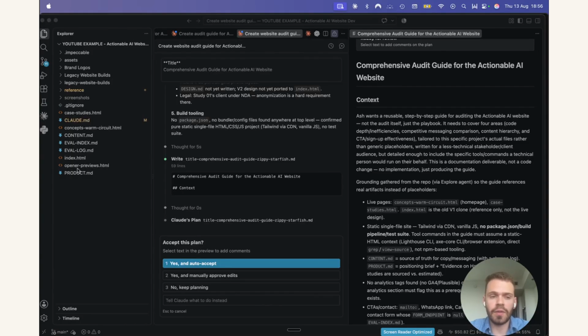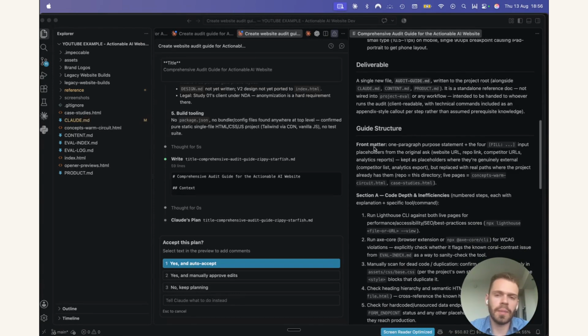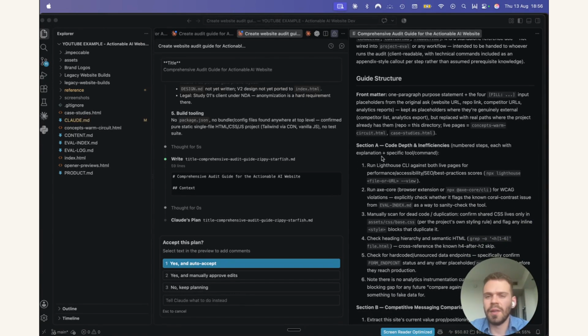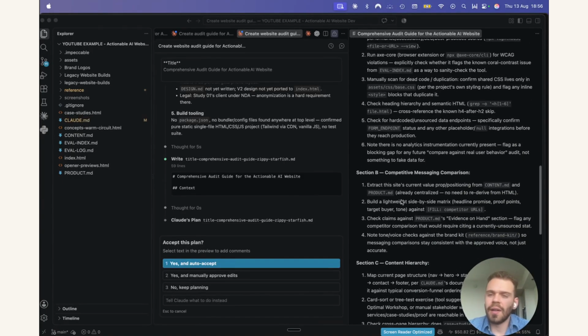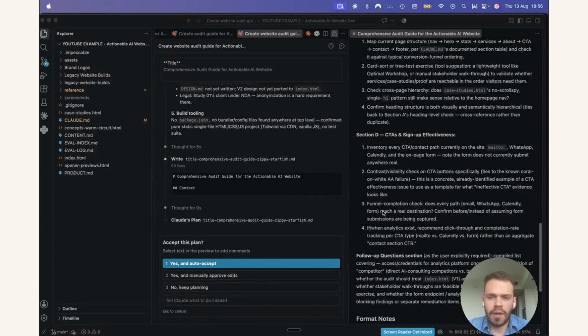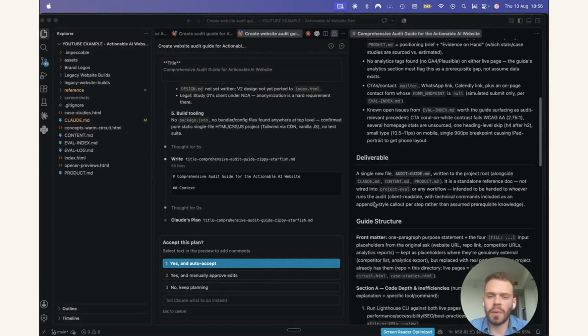It learned everything that's going on in my project and really just laid out what the deliverable is going to be, the guide structure that I want to go over, certain sections, right? Code depth, how deep we want to go with the code, the competitive messaging, the content hierarchy, the calls to action, and any sort of format notes. Essentially, the deliverable is going to be a new file. It's an audit file written to my project, where it's going to give that feedback, and then I can choose whether or not to actually go forward and implement that.